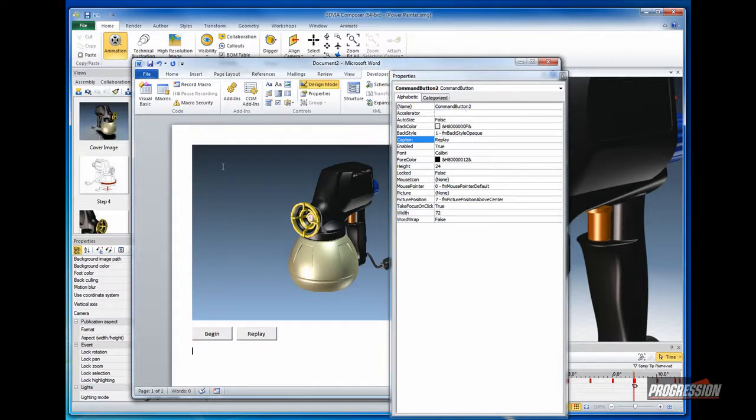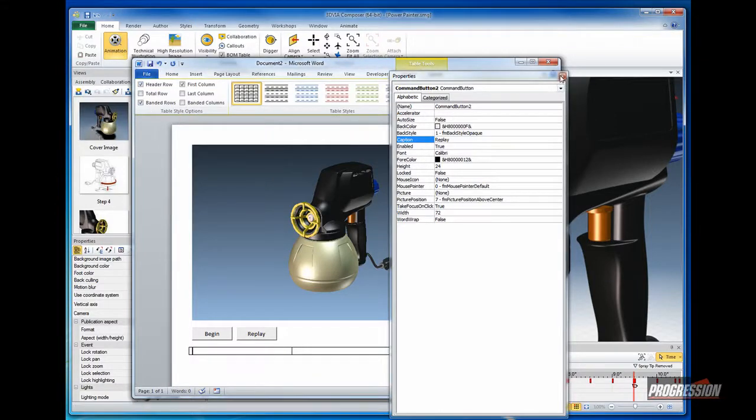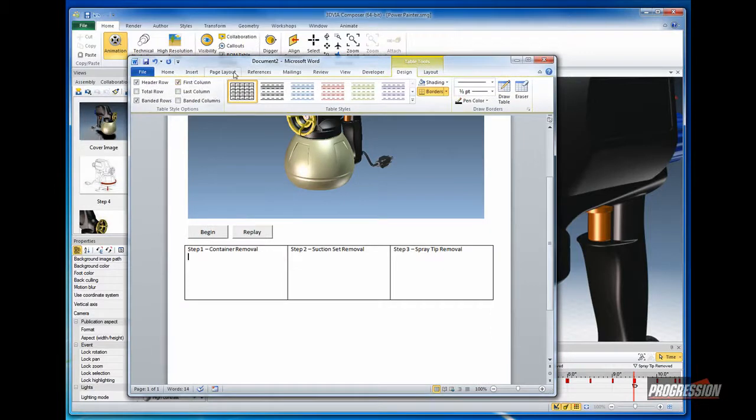Alright, and down here what I'm going to do is add a couple of tables. I think what I'll do is insert, let's make it about 3 rows, 3 columns, I'm sorry. We'll just go ahead and stick with 1 row. Get that out of the way. And so what I want to do is insert some more controls.